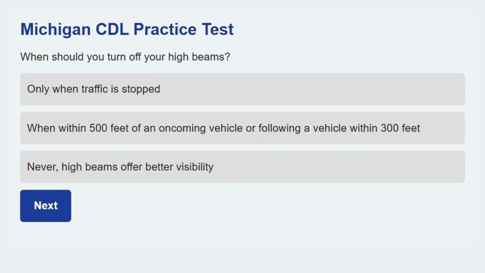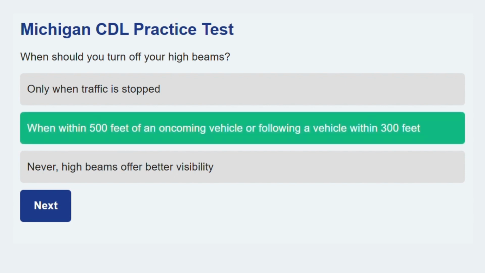Let's continue. When should you turn off your high beams? When within 500 feet of an oncoming vehicle or following a vehicle within 300 feet. This prevents blinding other drivers.